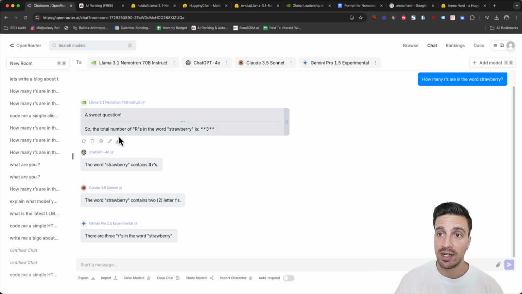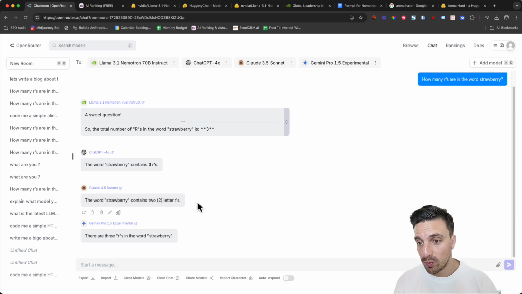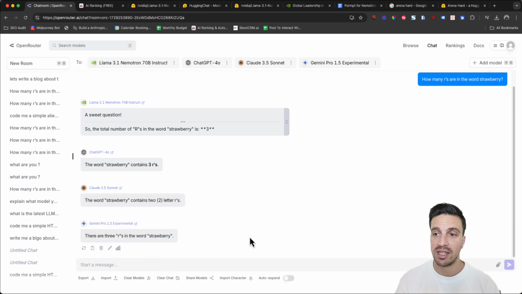So Llama 3.1 is telling us that there are 3 R's in strawberries. GPT-4o as well, saying there are 3. Claude Sonnet is only saying that there are 2, and Gemini Pro is saying that there are 3 R's in strawberry. So out of all these, this simple test, Claude Sonnet kind of failed and got that wrong.